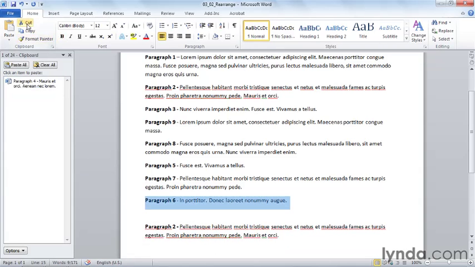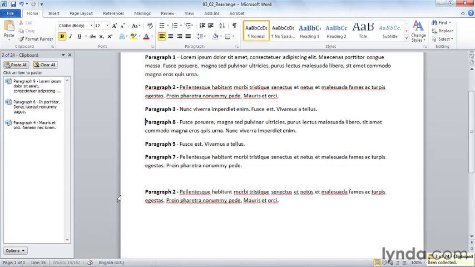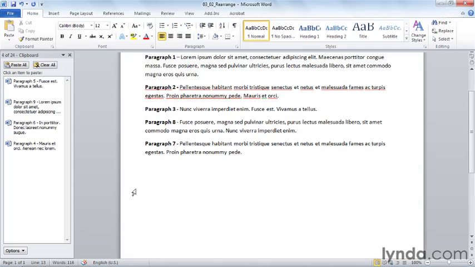Paragraph 6, we'll cut it. And notice that each of them is being added here. So I'm selecting paragraphs and cutting them. I don't necessarily need to cut them all because I can rearrange the ones that are here in one other way. I'm going to delete the paragraph that we copied so it doesn't confuse us.